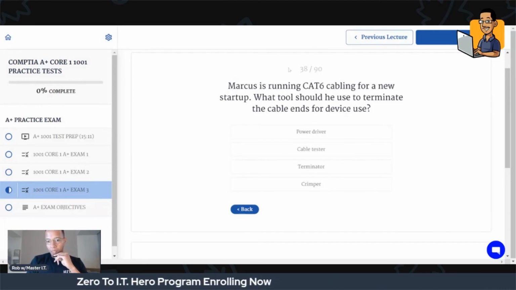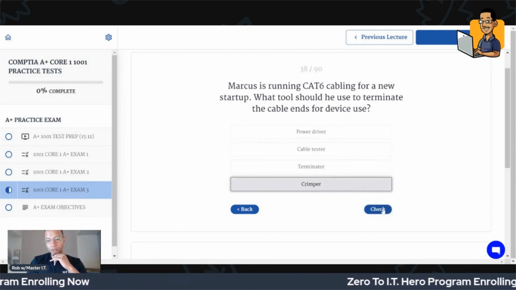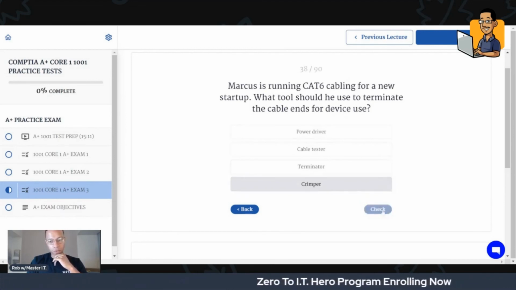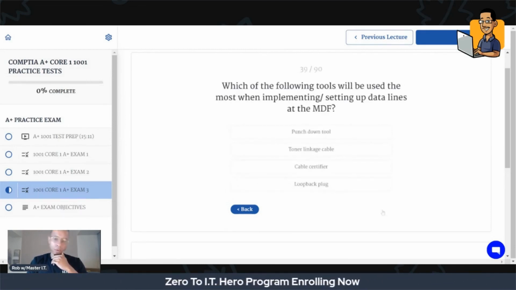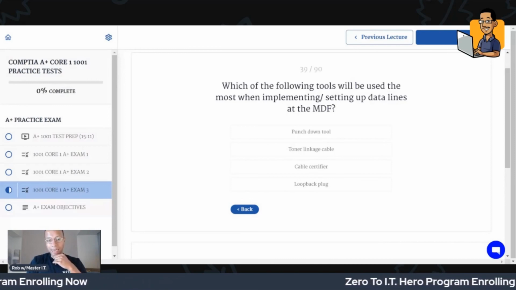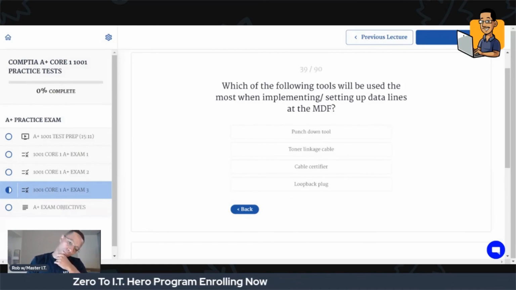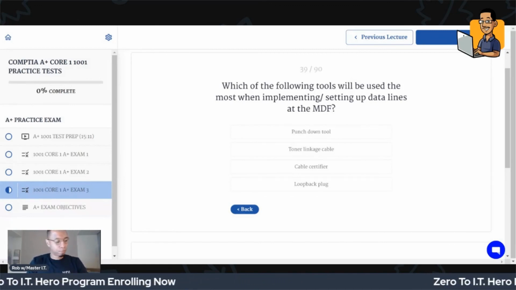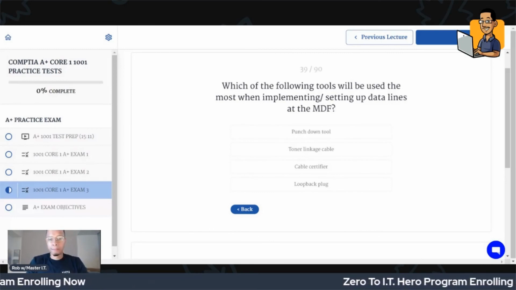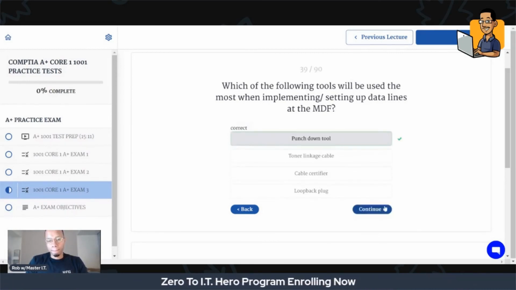All right, so believe it or not, crimper. So terminate just means you're putting a connector on the end of the cable. Which of the following tools will be used the most when setting up data lines at an MDF? I would say a punch down tool. Let's see if I'm right. Bam.